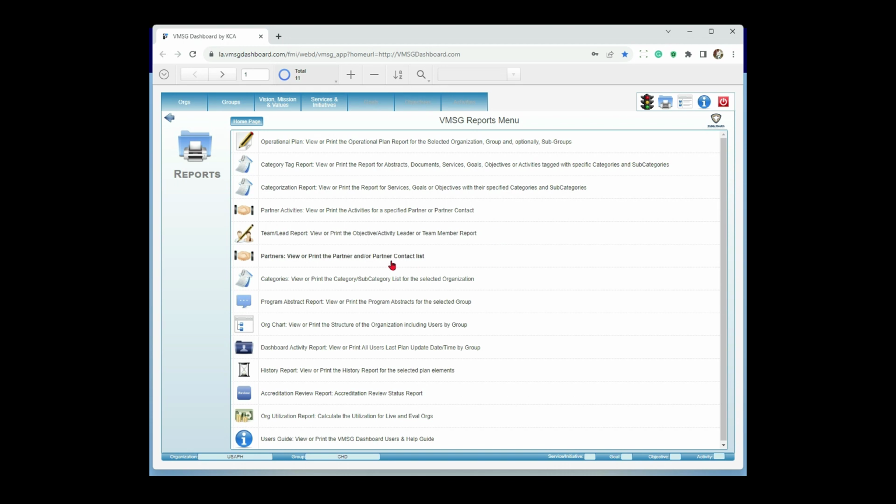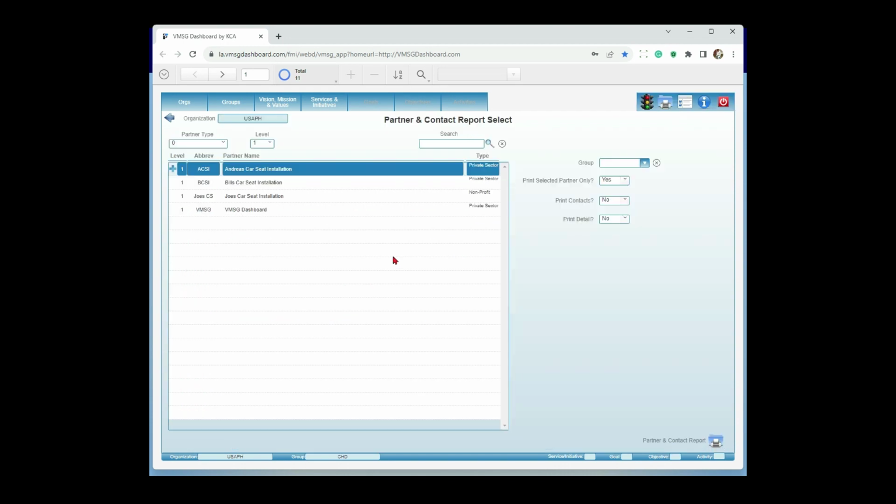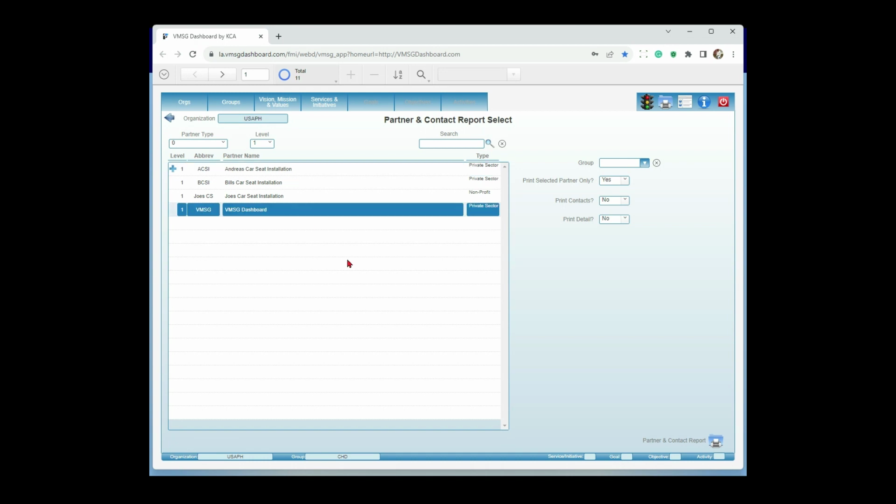2 reports for that. One of them is the partners report, which is just basically a list of the partners. And when you're doing this report, these are the 4 partners that we have in our demo organization. I've got some options over here. Do I want to look at the information, let's say, just for VMSD dashboard? I'll say no. I want to look at all the partners in here.